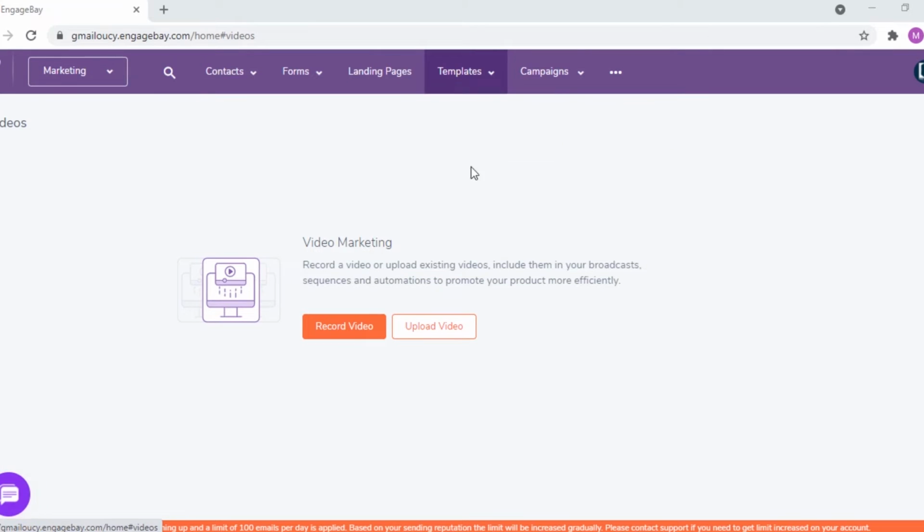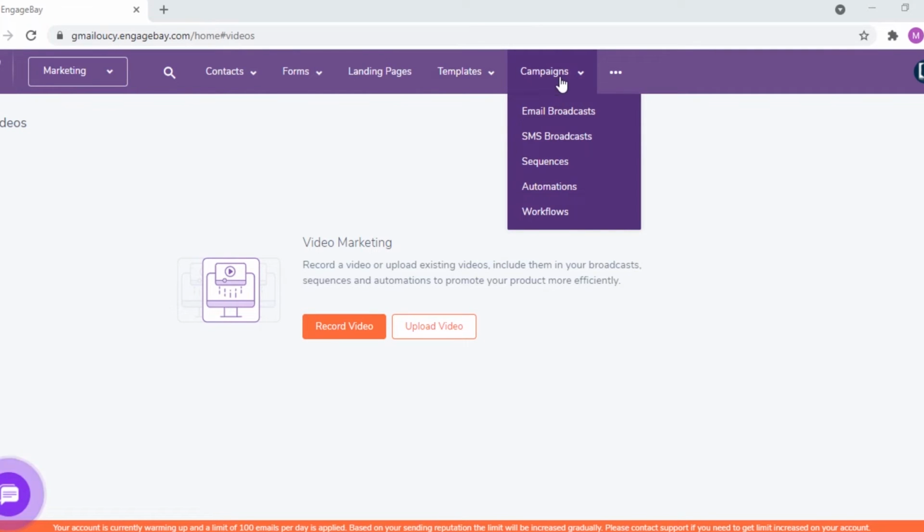The second one is video templates. Under the video template option, you can either record a live video or upload a video to include in your email. The next feature under the marketing dashboard is campaigns.